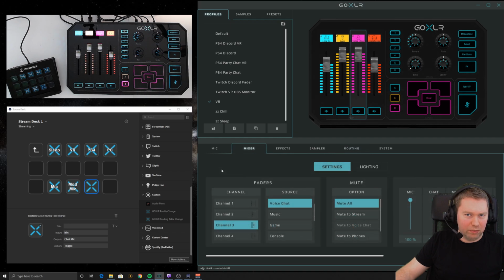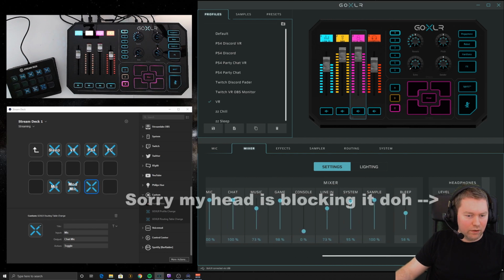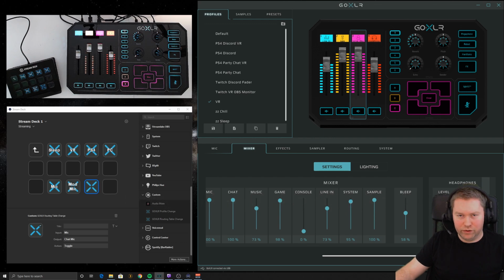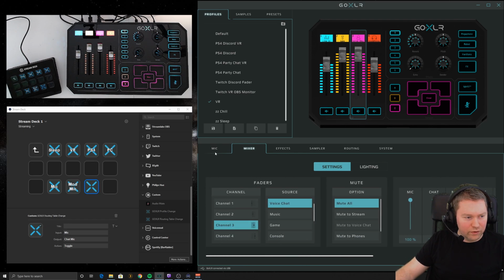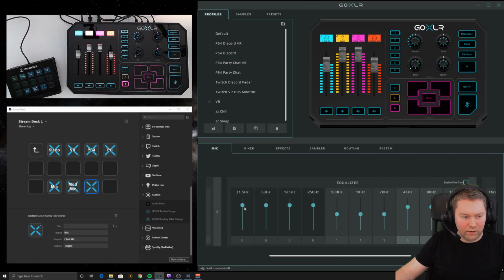Some other updates that have been applied to the GoXLR since my first review. It's worth checking out the mixer now. If we scroll over to headphones, we've now got a mic monitor available. So this allows you to reduce the monitoring level of the microphone if you've got it ticked in the routing table as shown before. So that's quite a nice feature that they've added. Also under mic, if we go to equalizer, they've now added a full equalizer option here.